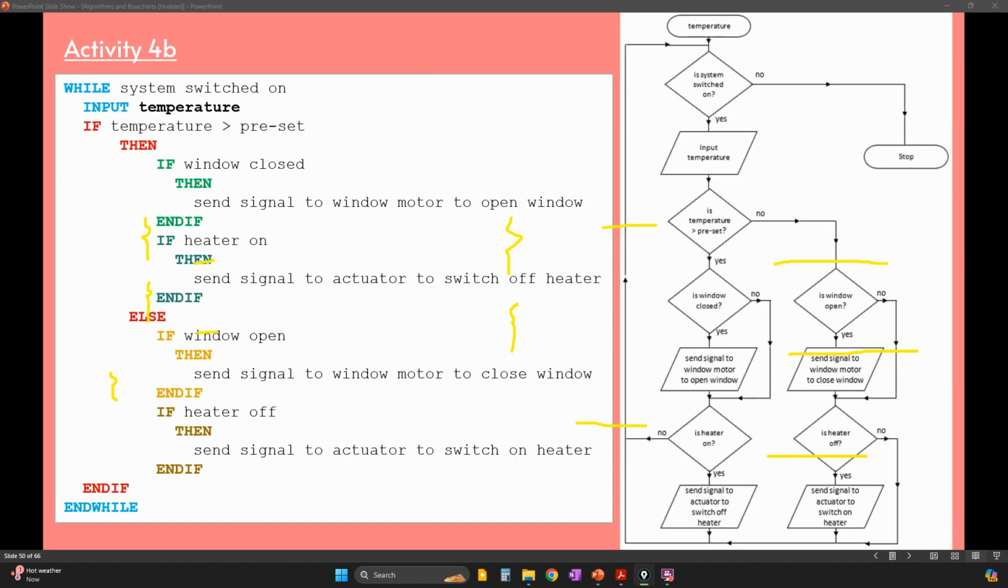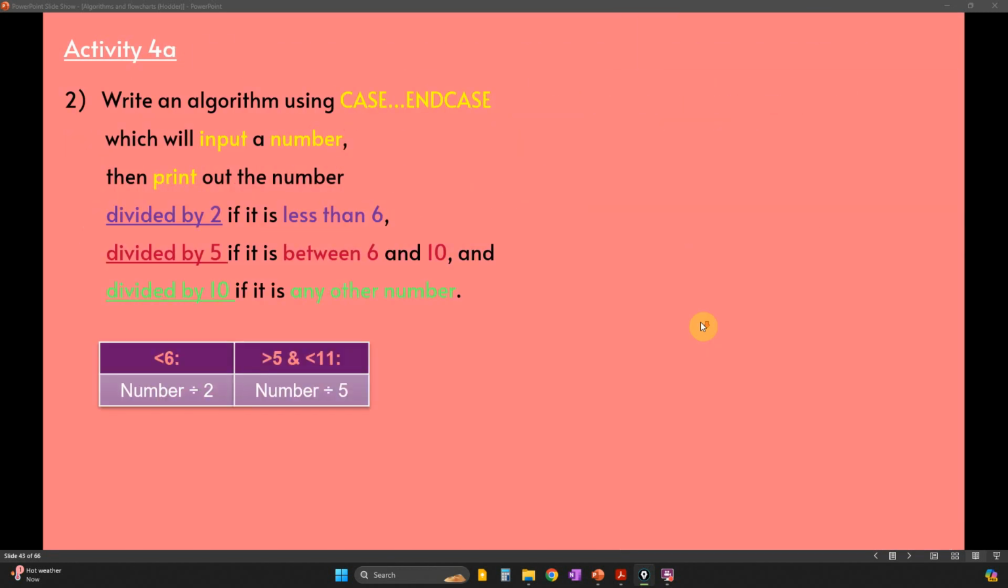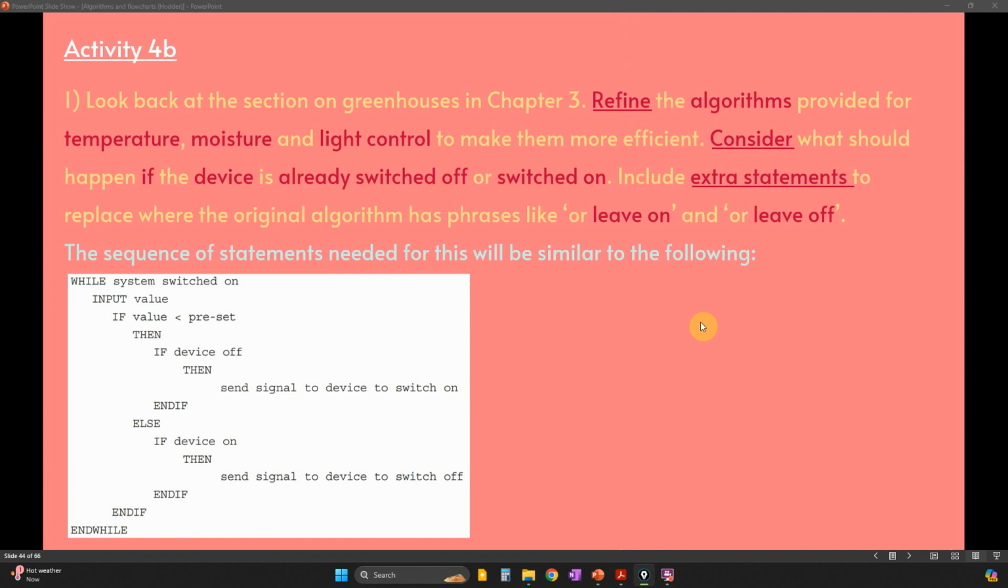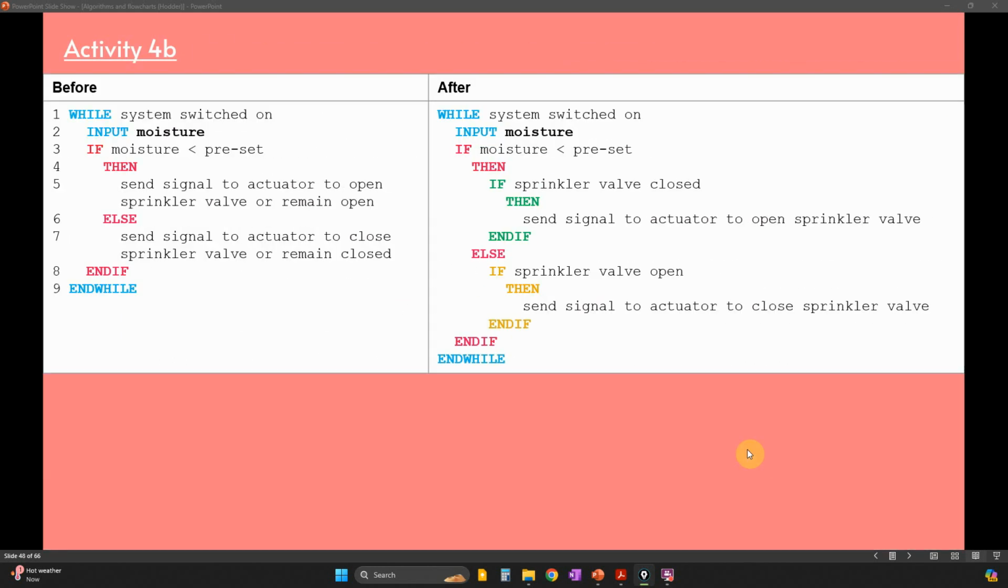Okay, let's draw the flow chart right now. This is for the temperature. So for the temperature, the flow chart will start first with the temperature. And remember, let me go back to the question. They told us to draw a program flowchart for each algorithm so that it is like a subroutine. So we're going to think of it as a subroutine from a main system. We're just calling it.